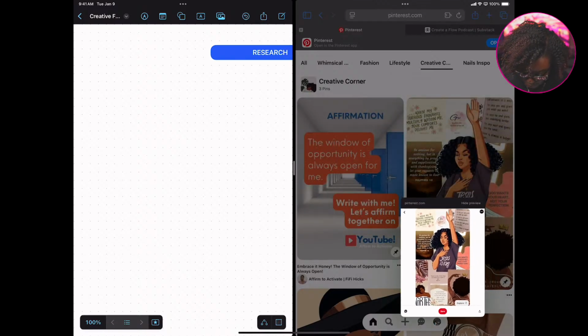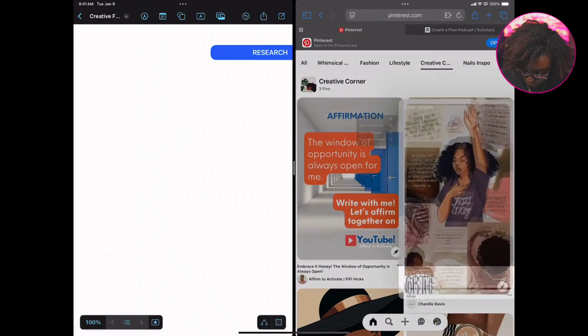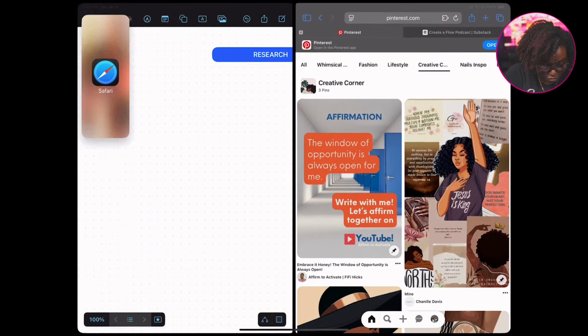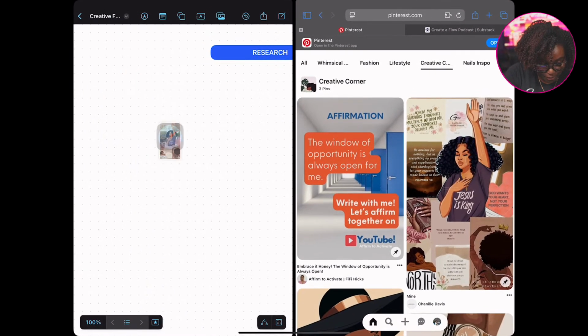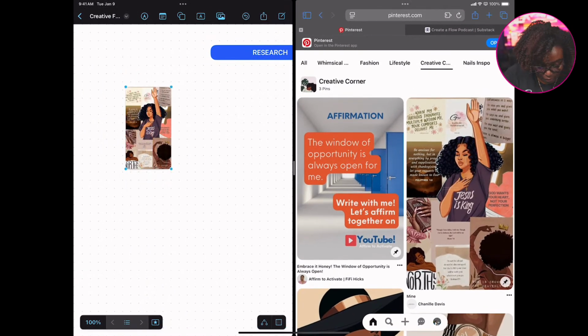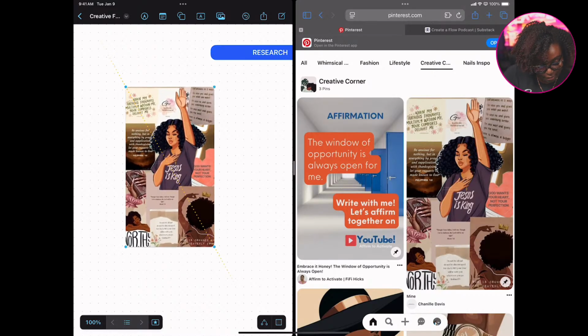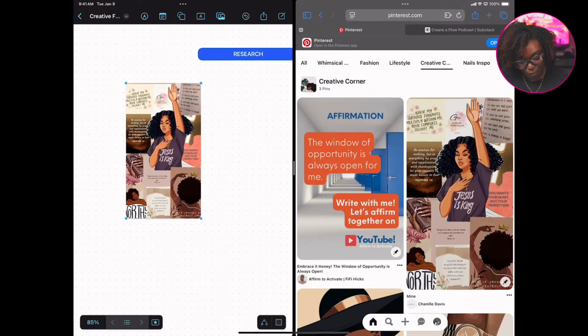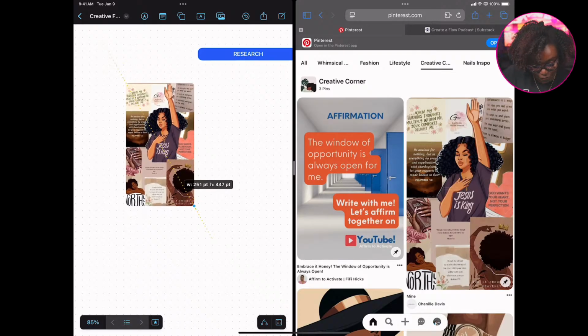Right. So let me use this one as an example. What I would simply do is tap and hold. Sometimes this can be a bit tricky, and I can drop it right in here. And notice it comes into the canvas board. So that's one way of dragging and dropping with your split views.